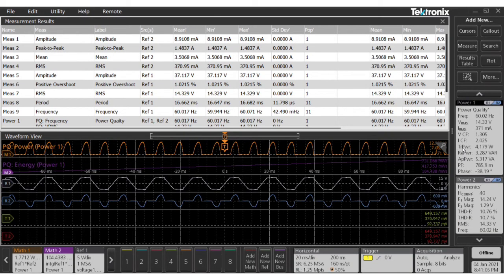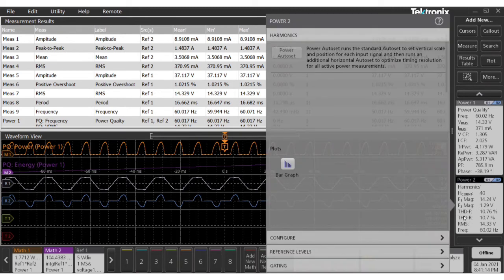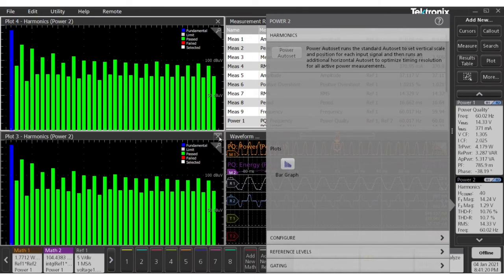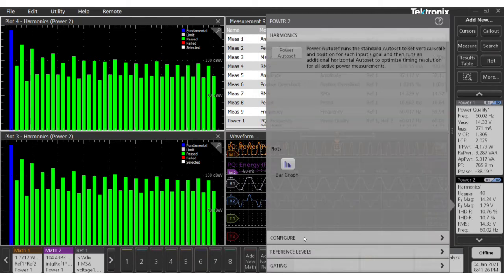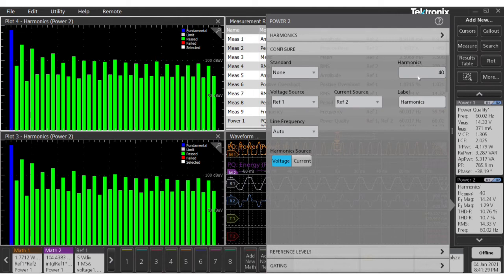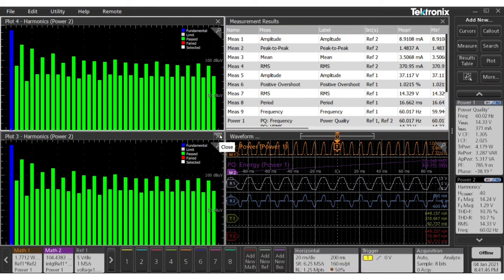In power quality, I have all the measurements like power quality and power factor, and for harmonics I have THD, and if I double tap I can get the detailed analysis. Here I want to see the bar graph for the harmonics, which shows whatever settings I've already configured. When I check, I've already set it for 40, which is the default setup. If I want to add more harmonics, I can definitely go up, and even more than 100 harmonics I can do. And there are also other settings for the harmonic measurement.